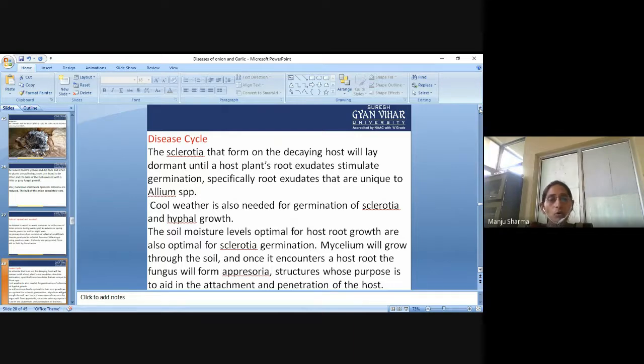Mycelium will grow throughout the soil, and once it encounters a host root, the fungus will form appressoria, a structure whose purpose is to aid in the attachment and penetration of the host.